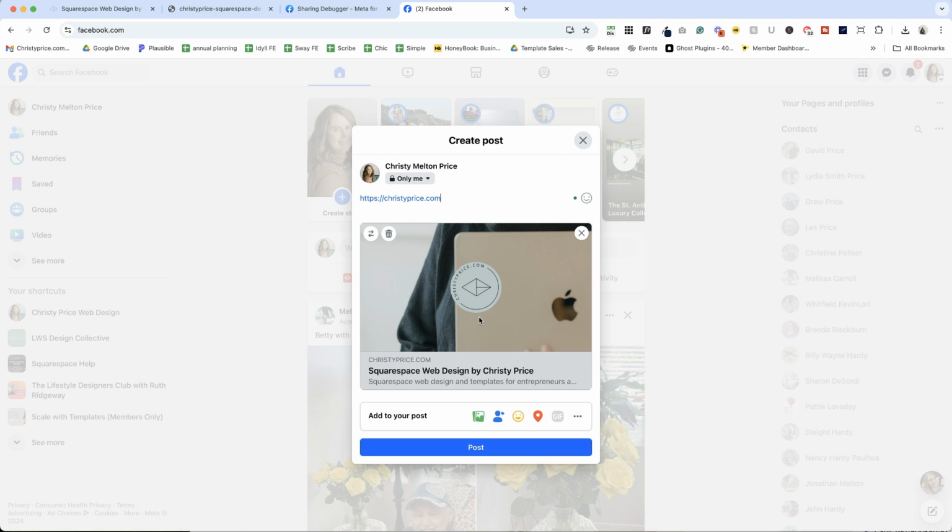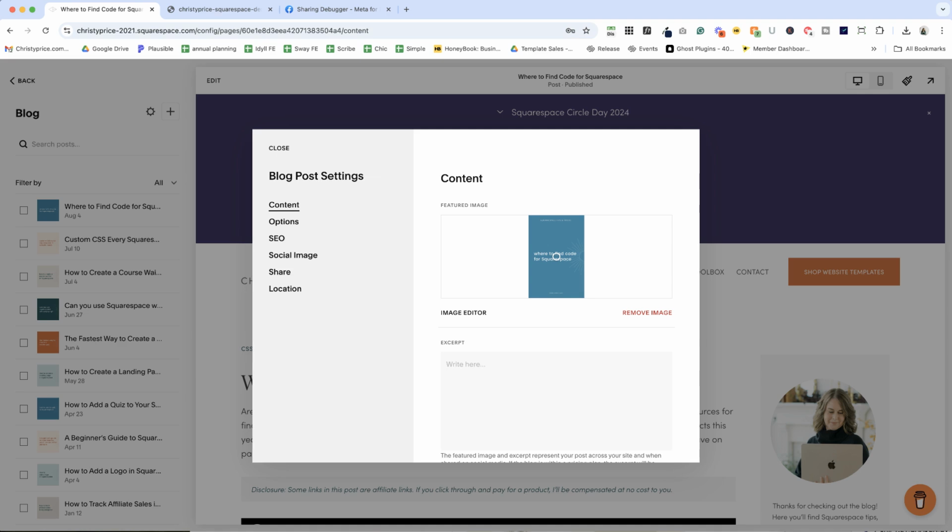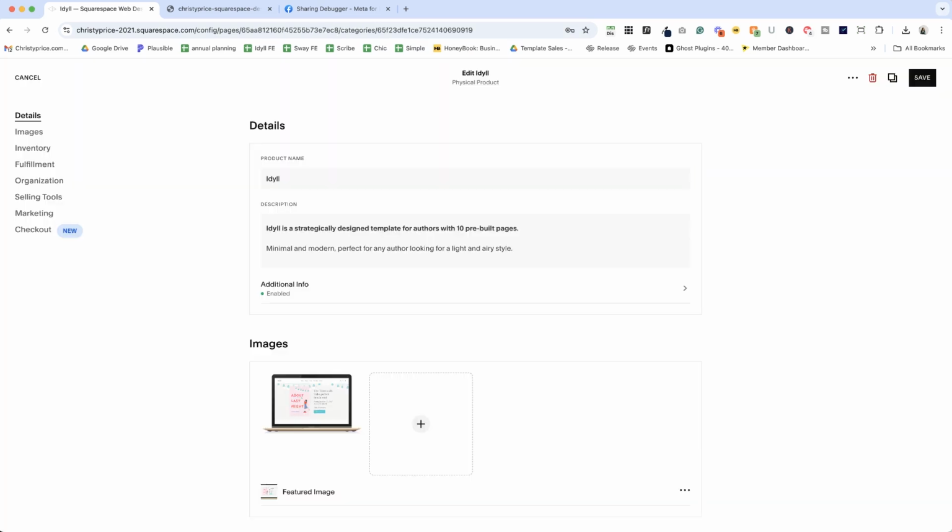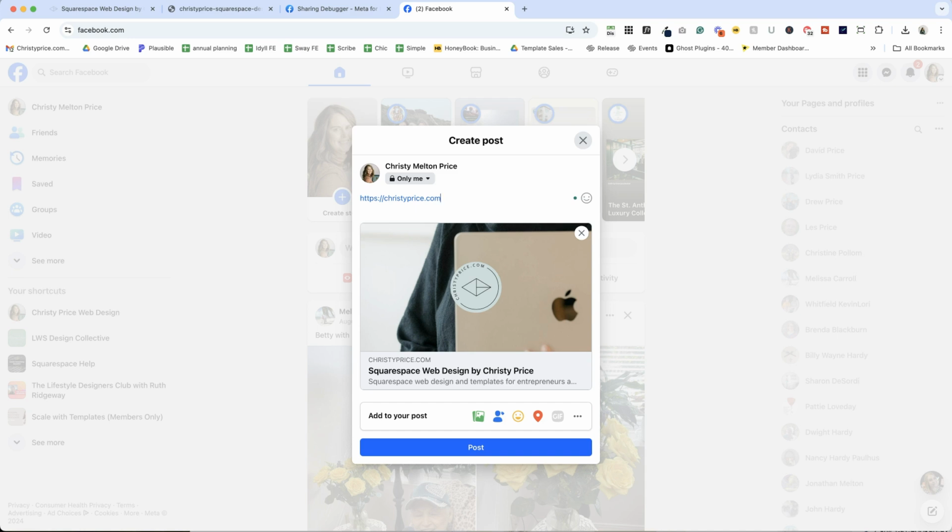Now, one caveat is that this will show unless you have a different social sharing image for any particular page or for a blog. So for your blog, the blog thumbnails become the social sharing image for blog posts. For products, the product thumbnail is the social sharing image, so that will show up. And then you also have the option of creating special social sharing images for certain pages.